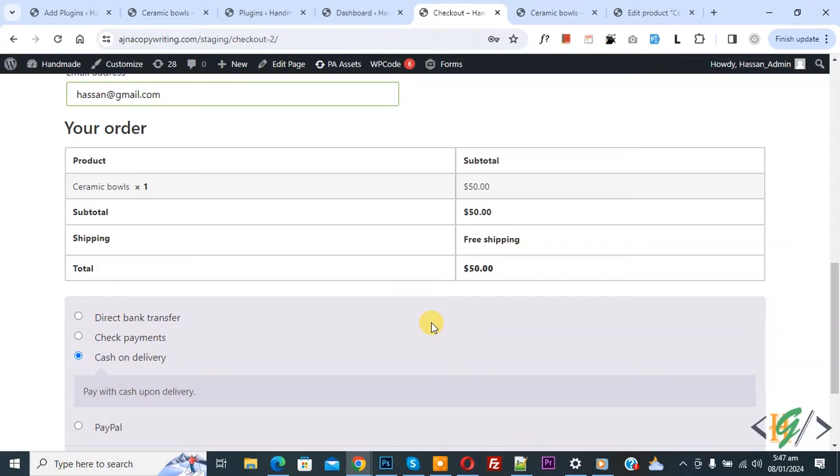order contains a specific product item using custom code in WooCommerce WordPress.